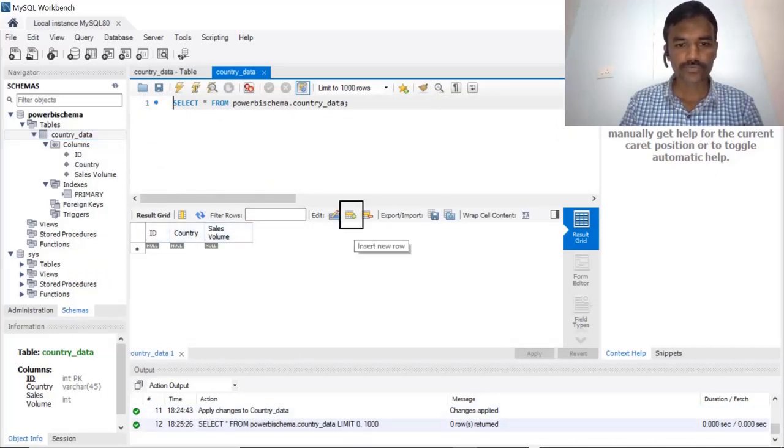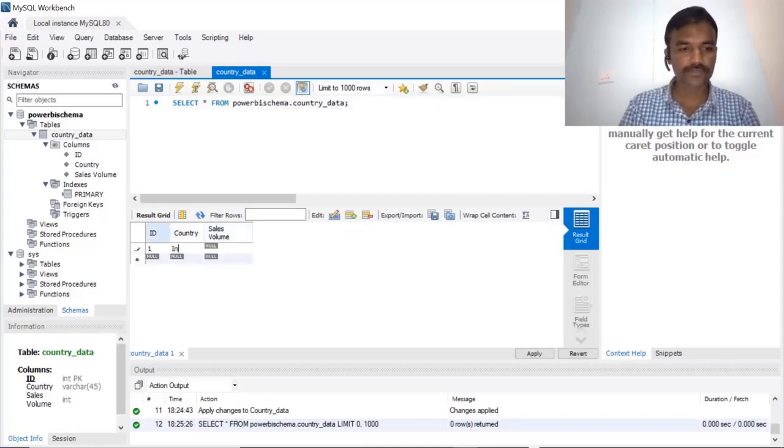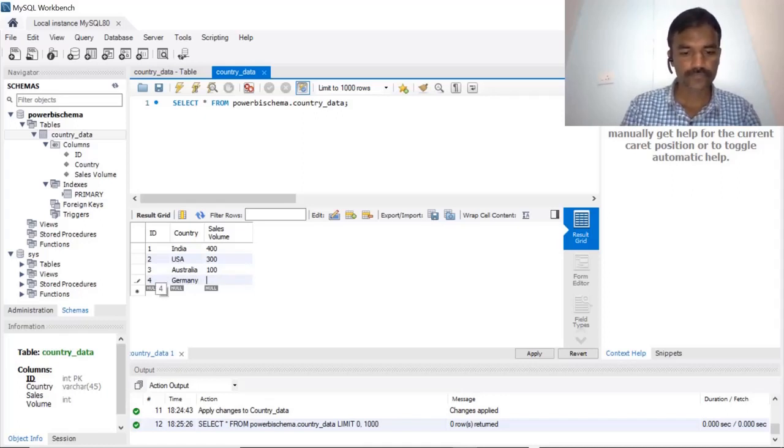So there is an option to insert a new row, and we can add some values. Let's say we are adding one value. Let's say we have a country and a sales volume of 400. We can add another ID, we can say USA as 300, and then we can have other countries, maybe Australia having 100 sales volume, and one more, let's say Germany. This is the way we can create the data, and we can just apply it.